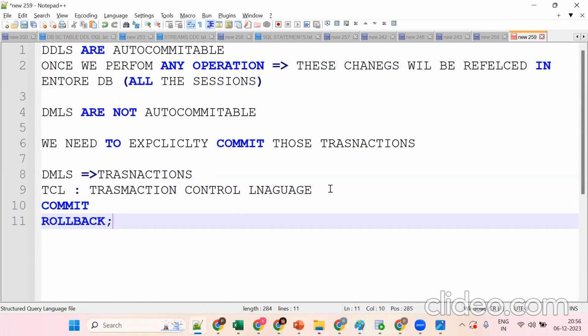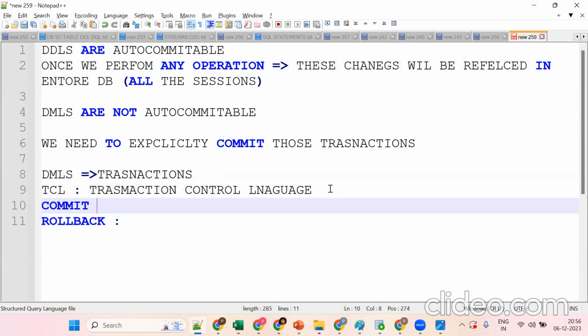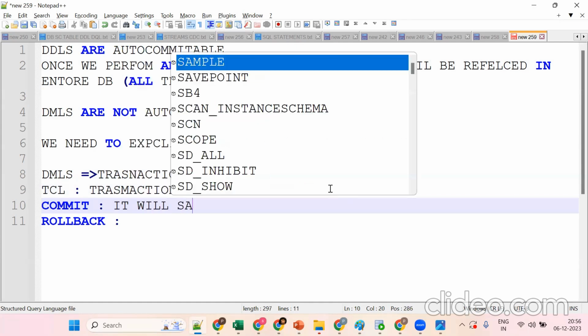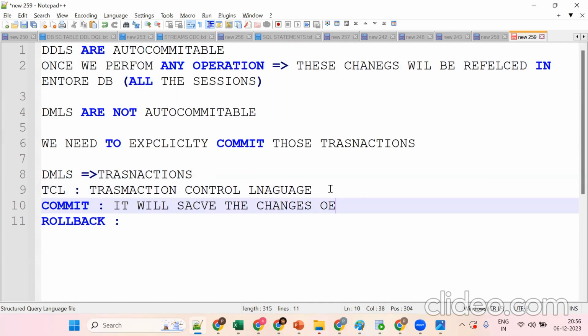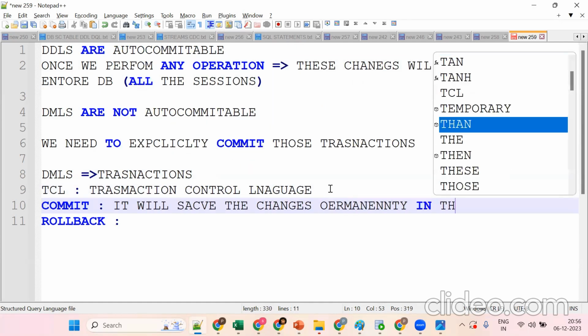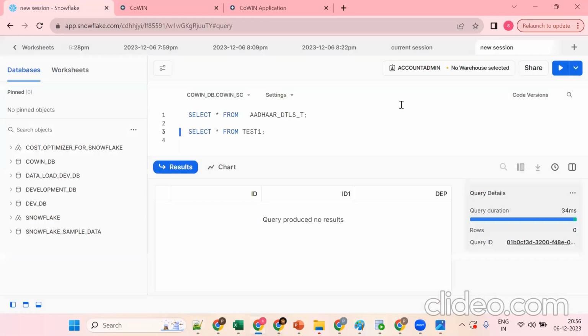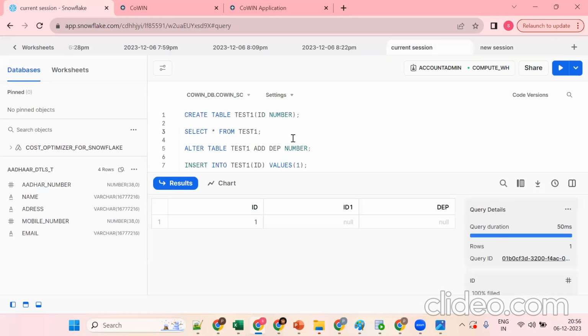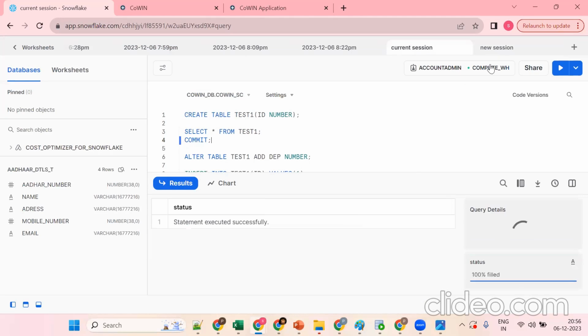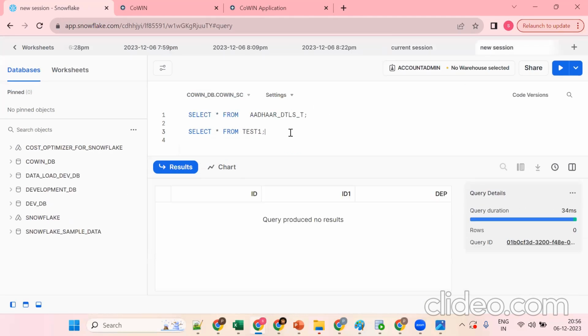What will commit do? Tell me. It will save the changes permanently in the database table. Suppose I put commit, what happened? Tell me. Commit, what will happen? Data will be stored permanently. Now see, data will come here also.